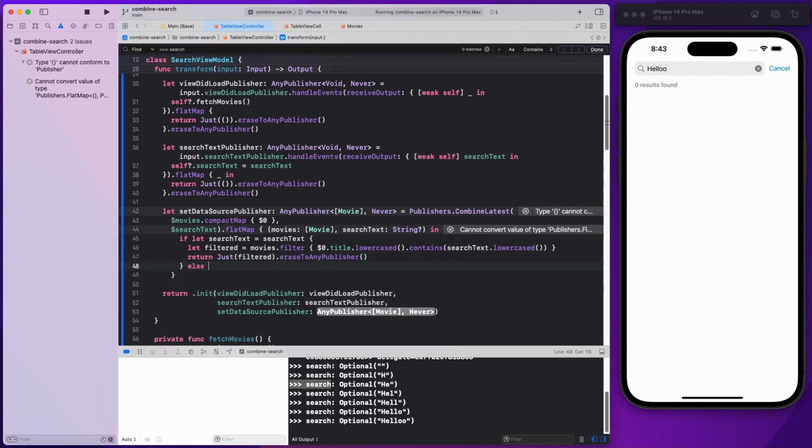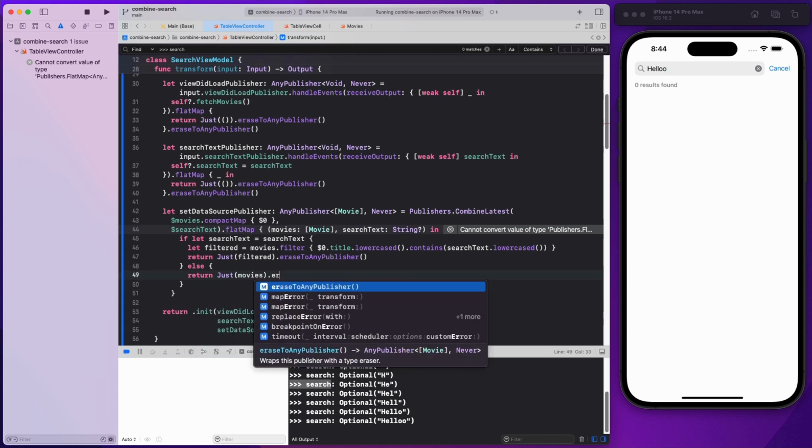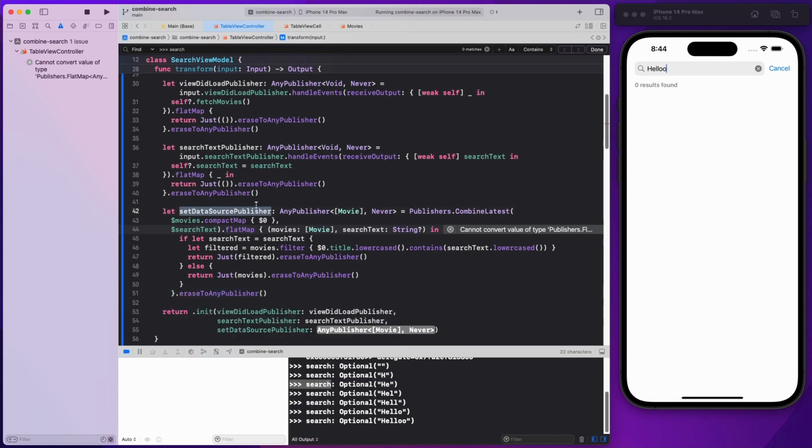Otherwise, if there is no search text, meaning to say that the user has not made any search, then I think all I need to do is to just return all the movies. So movies.eraseToAnyPublisher, and then finally eraseToAnyPublisher. All right, so let's return setDataSource over here.